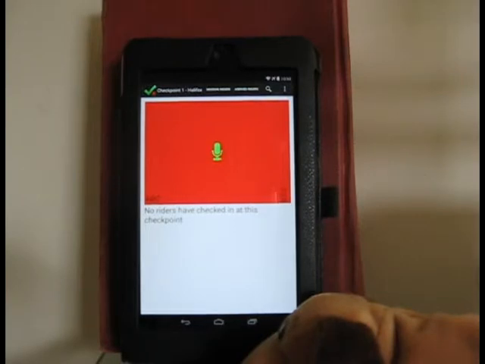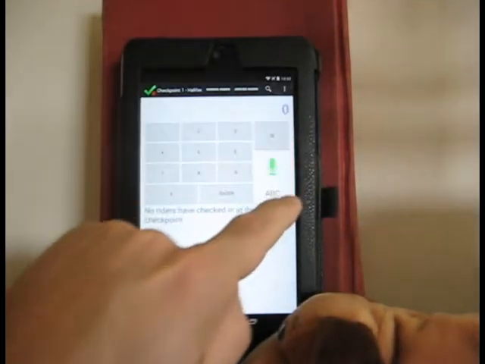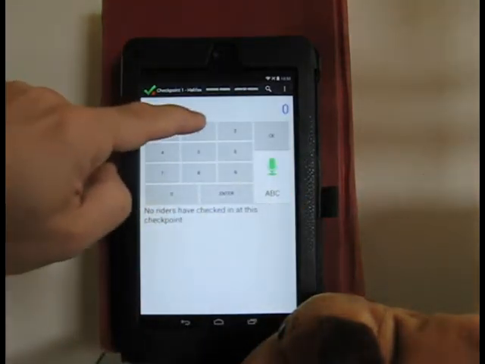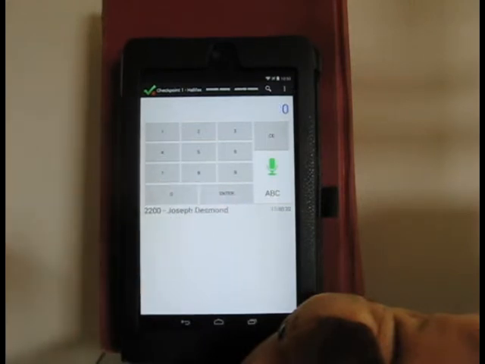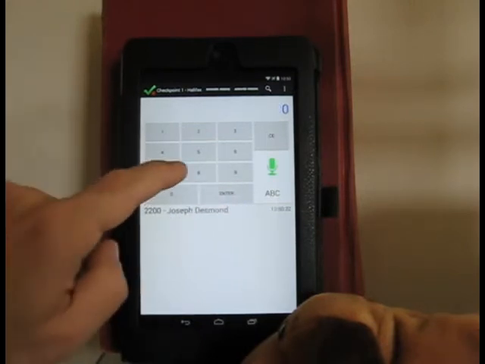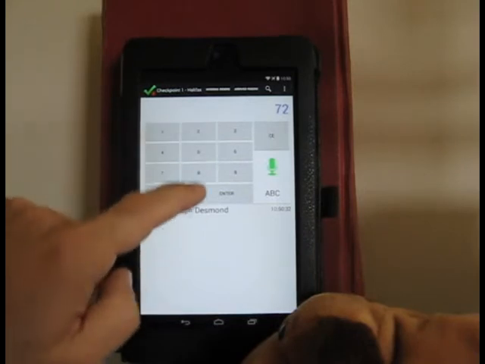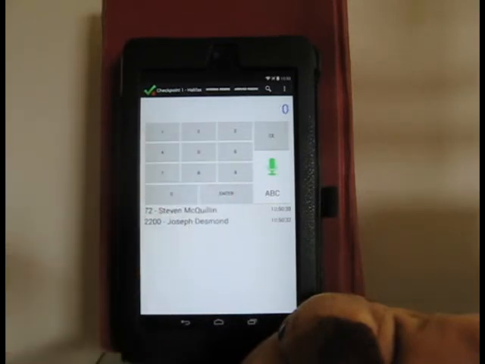Okay, so now the riders are starting to arrive in Halifax, and we'll check them in. We'll just use the numeric keypad here. Okay, there's Joe, and there's Steve from Cleveland.